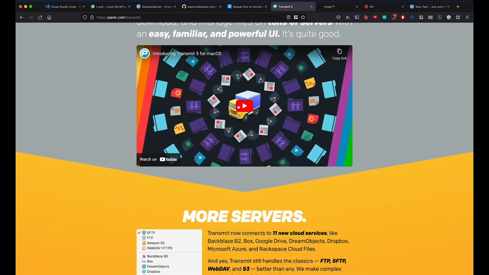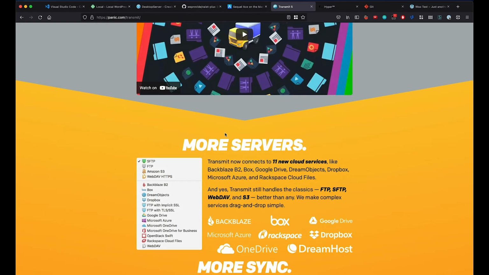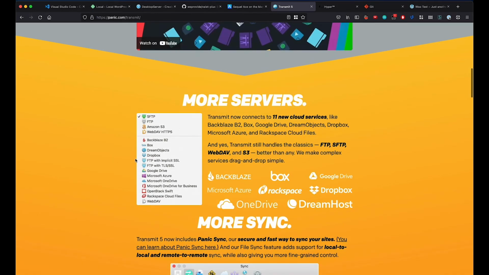It looks like this little truck here, and it does a really good job of saving different types of servers. FTP and SFTP are mainly the ways that we communicate with web servers, but maybe you have some content on Amazon S3 or Backblaze B2. I have a lot of backups on Backblaze B2, and so I can peruse those files just by looking through there. You can put Dropbox on there so you can get instant access to your Dropbox.